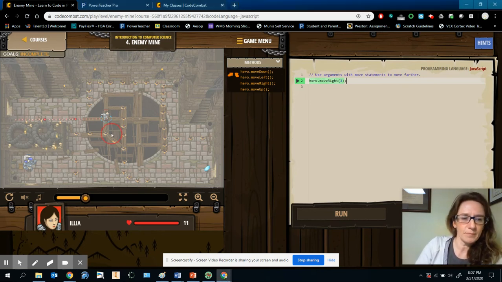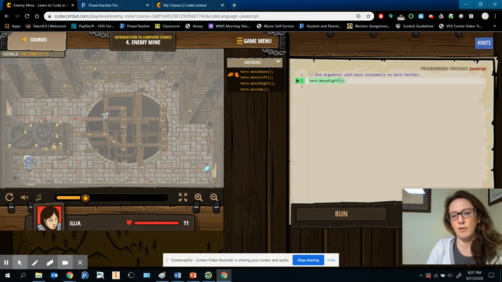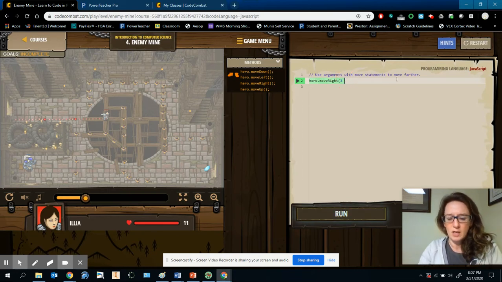So, okay, what we're going to do is we're going to start here. It says hero move right. So you can see right here in this line of code, inside the parentheses, you have your argument here. So it says use arguments with move statements to move farther. So if I wanted to, I could write a comment here, and remember the computer's not going to read the comments. So I'm going to say my hero is going to move right 3 spaces.